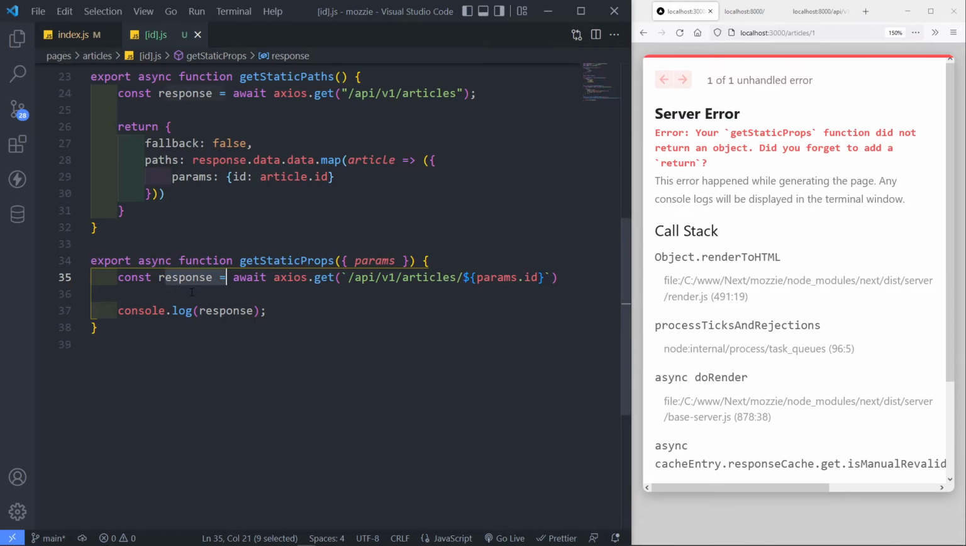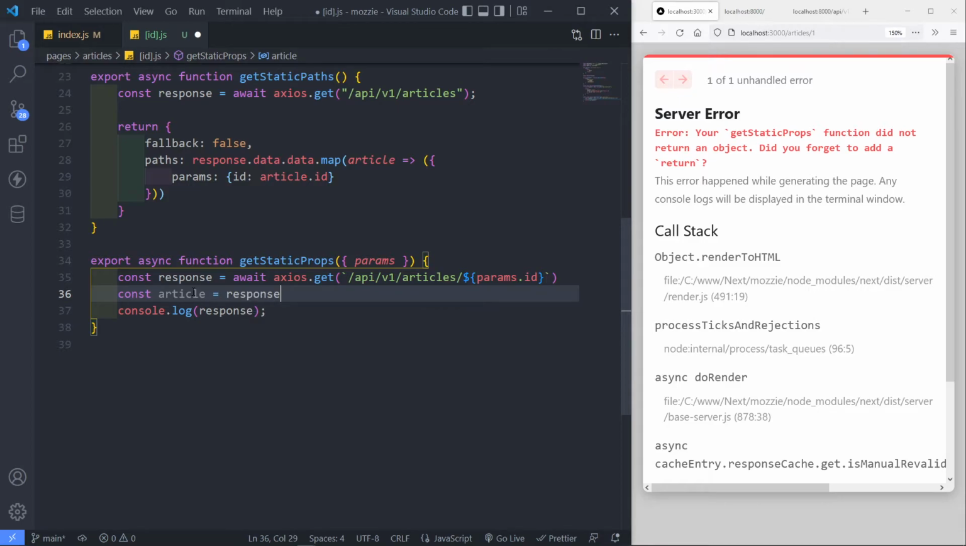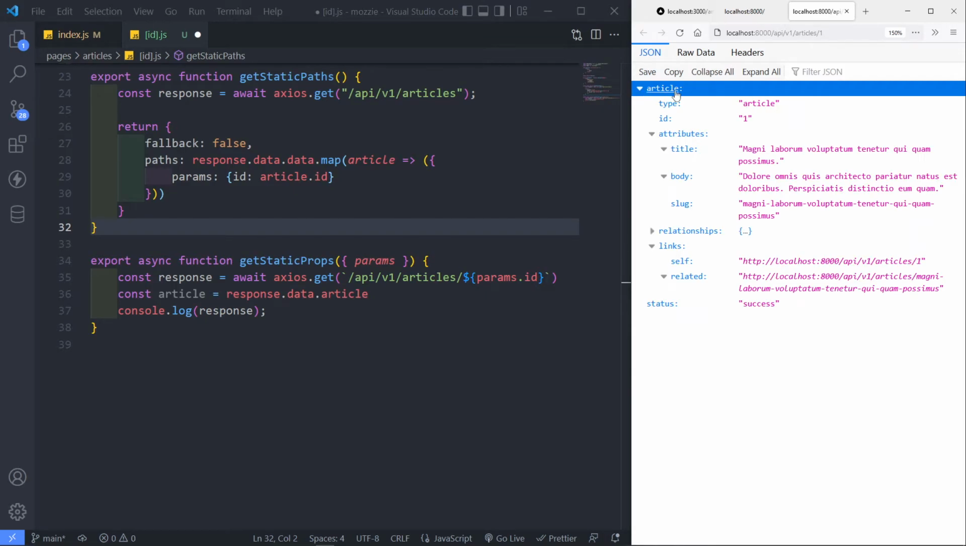Let's do that. In here, we can set a constant, article, and equal that to response.data.article. If we even go to the article itself, you will see the article right there, because the article is the one that wraps the whole data that we receive. Just like this. All right, so I'm just going to remove the console log.